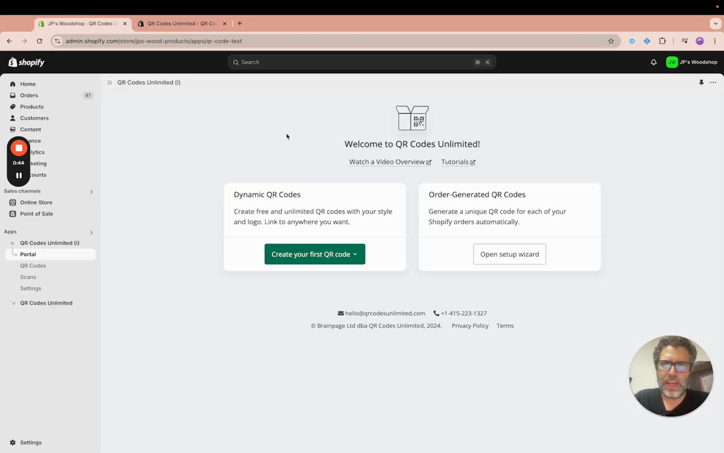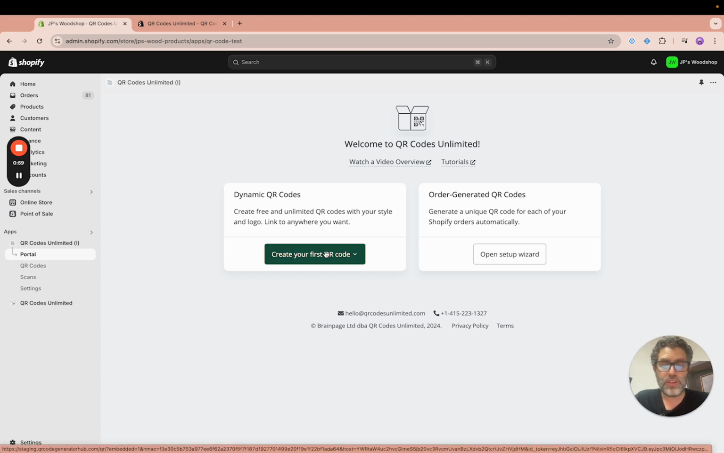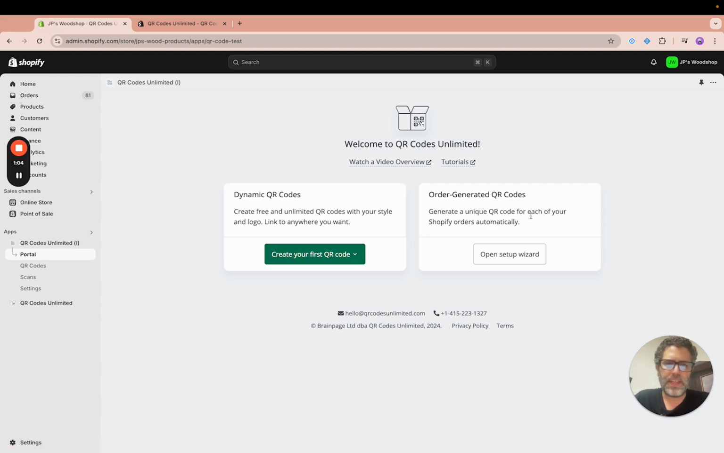So we're in our store. We just installed the app. It says, welcome to QR Codes Unlimited. And there's two kind of main categories of things we can do. First, we can create our first QR codes. That's probably why you installed this app. And we're going to walk through how to do this. It's super simple. The other thing is there's a special feature called order generated QR codes. These are QR codes that are specific to each order in your Shopify app, and they have a special setup that you have to go through. We're going to show how to do that in this video as well.